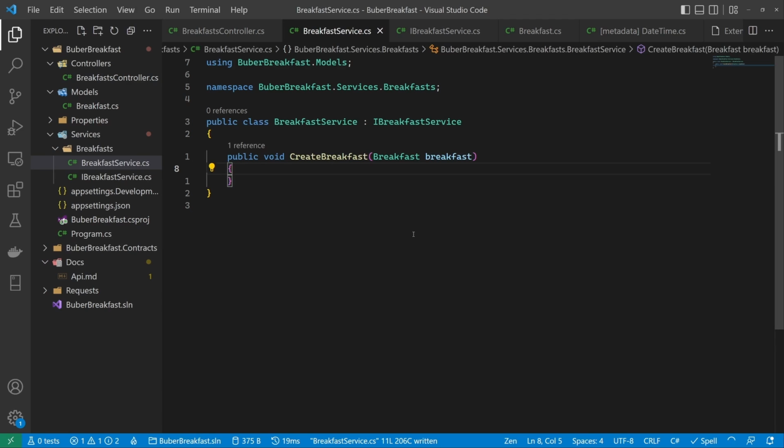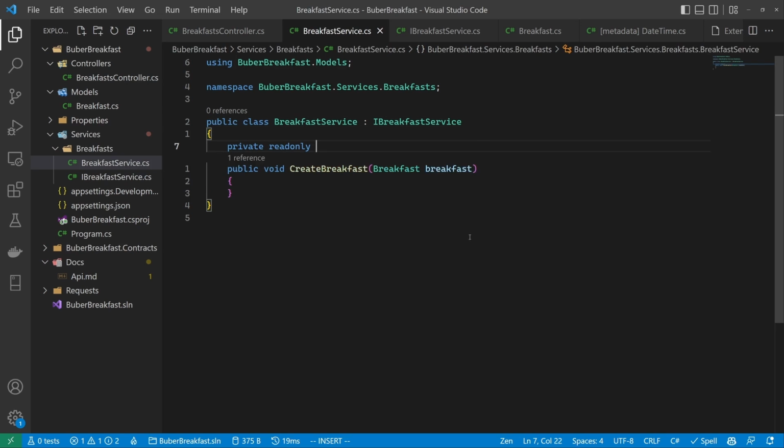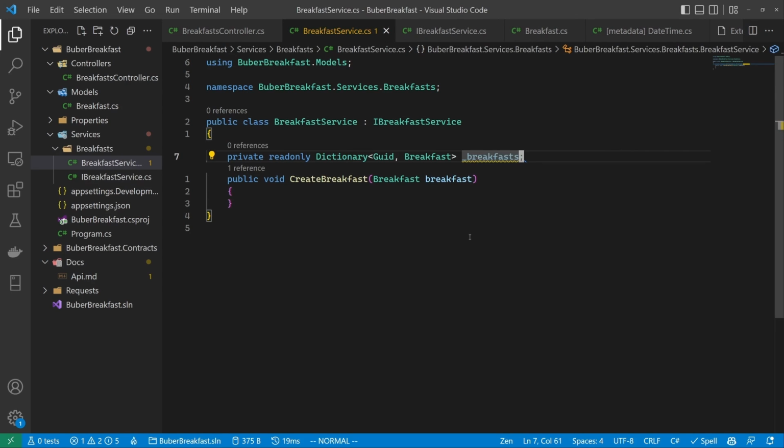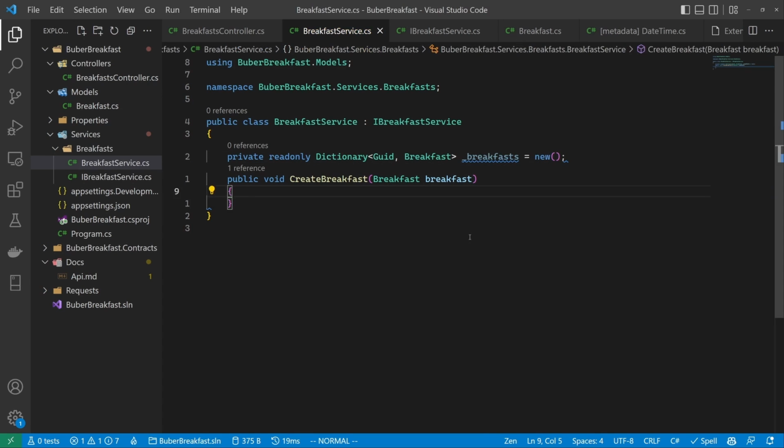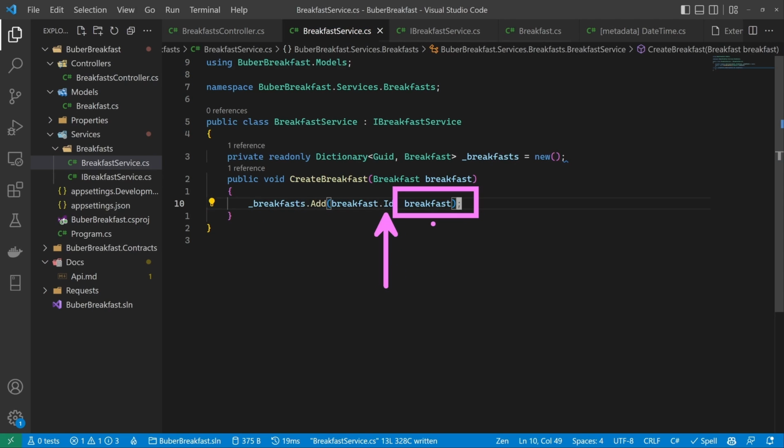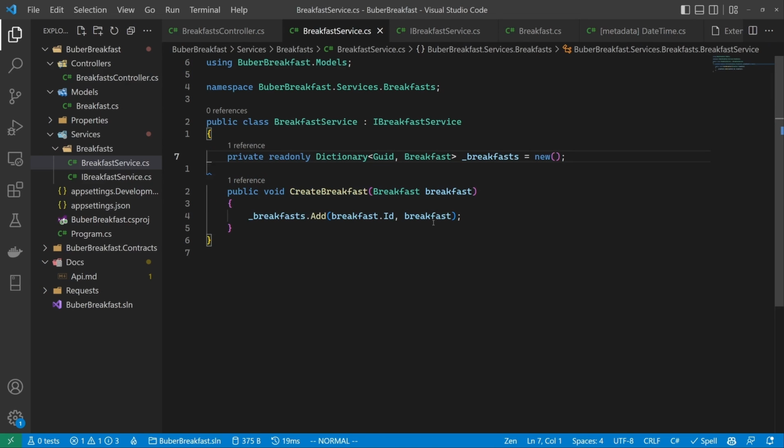Okay, now as part of this video, all we'll do is just store it in memory. But over here, what you would actually do is use some repository or Entity Framework Core to store it in the database. Okay, so what we'll have over here is a private readonly dictionary, where we'll map an ID to a breakfast. Let's just initialize it. Then over here, all we need to do is breakfasts.Add, and the ID of the breakfast is the key, and the value is the actual breakfast. Great, let's just add a new line over here.